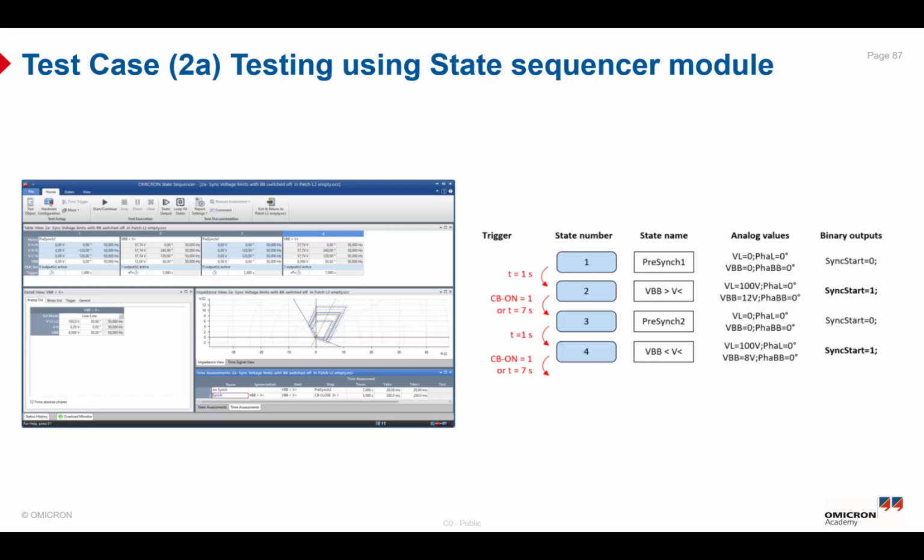Okay, so for testing test case number 2a using the test console module, in the left screen here we are simulating 4 stages. The first one is called pre-sync 1. The second state is called V bus bar over the V under limit. The third state is pre-sync number 2. And the fourth one injects a bus bar voltage less than the V under limit, to be considered as dead or off. So we have 4 states to be added, and they will be renamed as we explained.